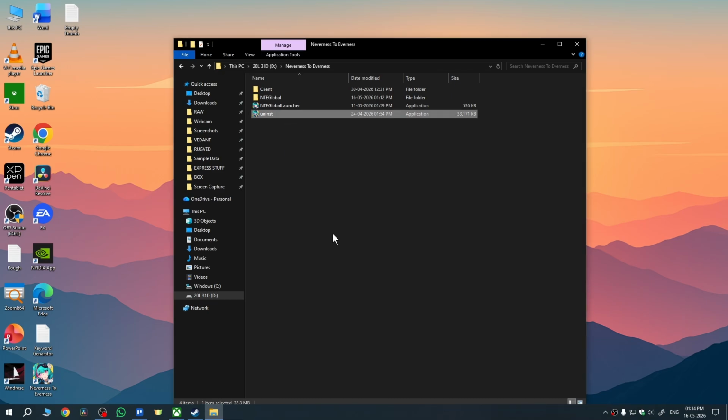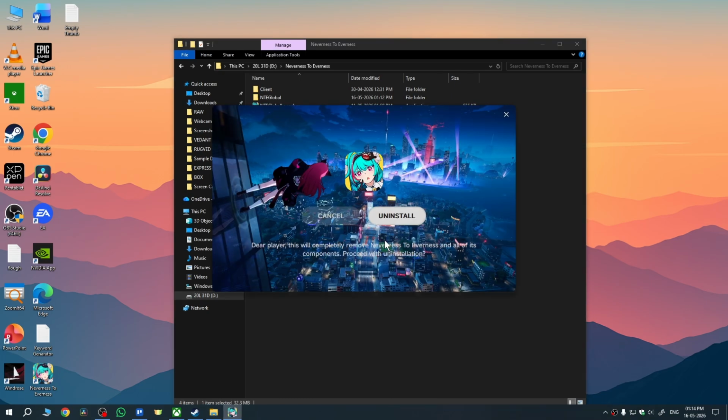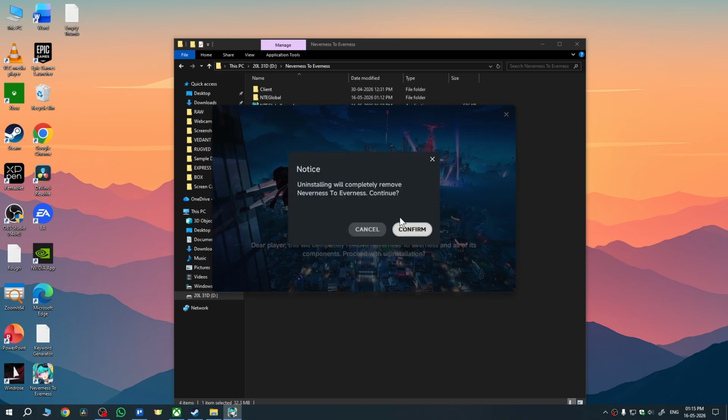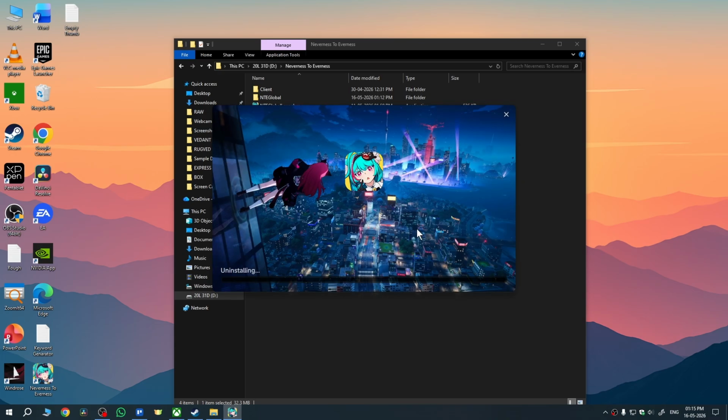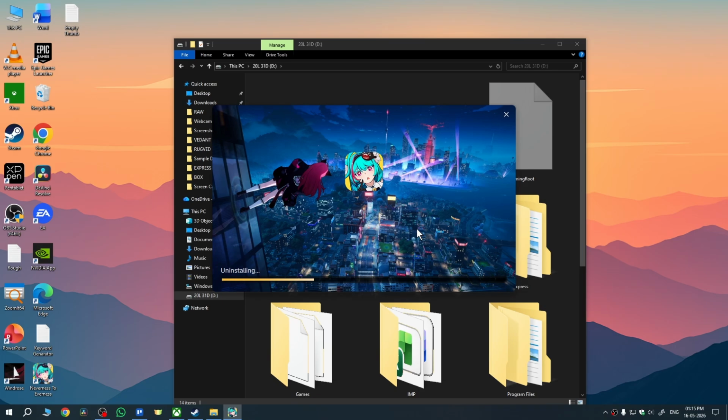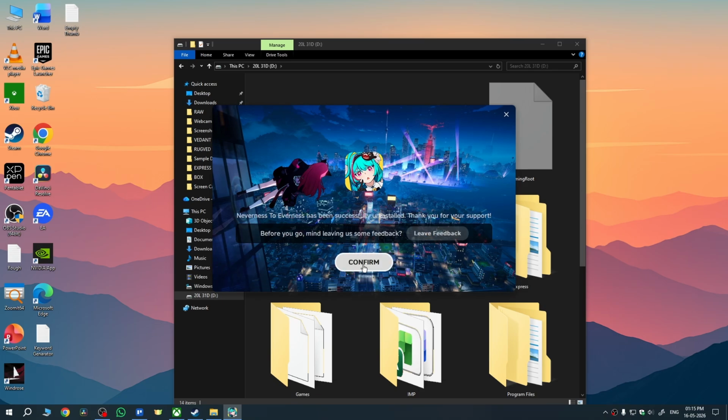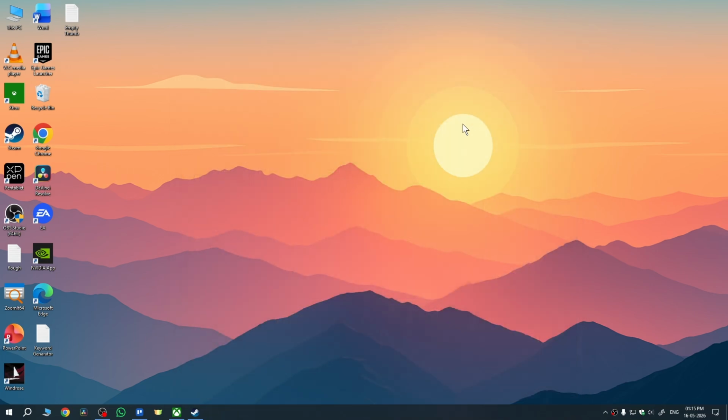After that, it will show you another window, and on this window we need to click on uninstall. After that, confirm the uninstallation by selecting it, and then the game will be uninstalled from your PC or laptop completely. Now just select confirm to finish the process.